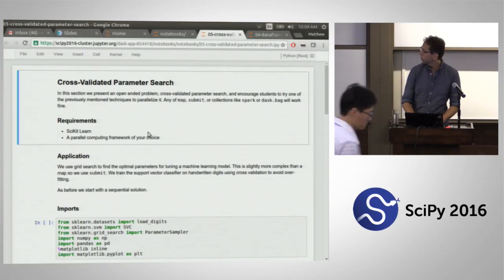I actually want to skip over to the next section, which is not strongly Dask related. This is a machine learning example.